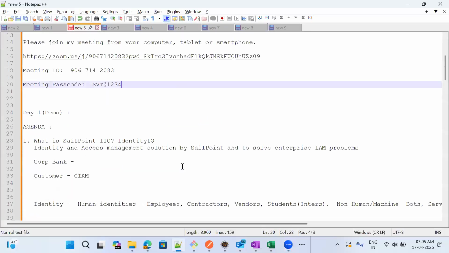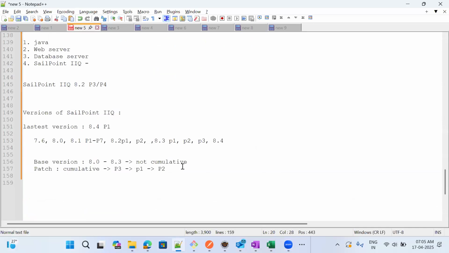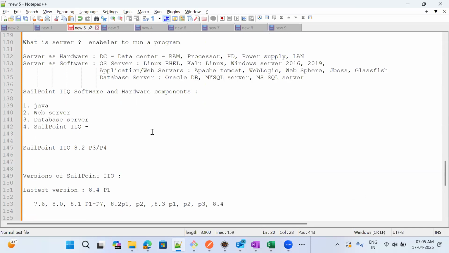So I'm sharing my screen. Yesterday we discussed SailPoint IdentityIQ versions, right? We discussed the base versions, patch versions, how the base version works, how patch works, all of those things. And finally, we agreed that we'll go with version 8.2 followed by a patch version, either P3 or P4, for our SailPoint IdentityIQ.